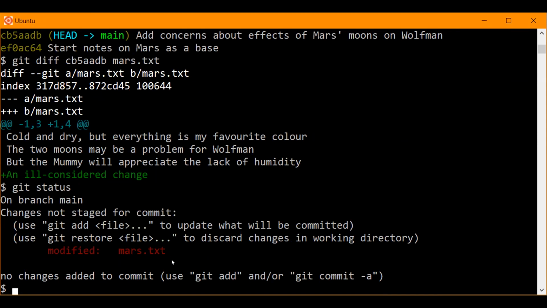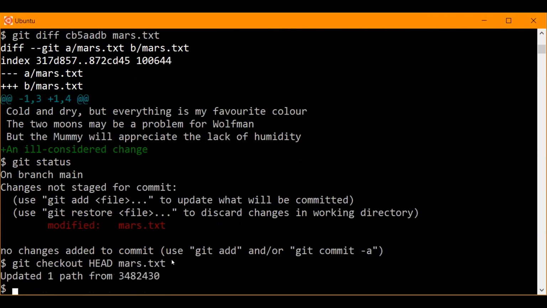Remember the git checkout. This is how we choose the version that we want to go back to. So here, git checkout, we will go back to our HEAD, which is our latest commit for this mars.txt. So this will remove the change that we've done. It will restore or revert back to the latest commit. git checkout HEAD mars.txt, enter, and it updated one file from this code.